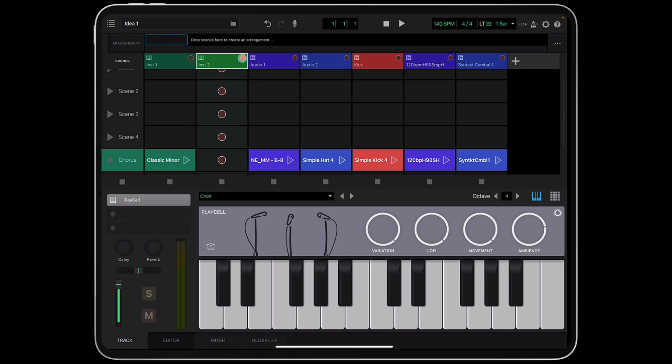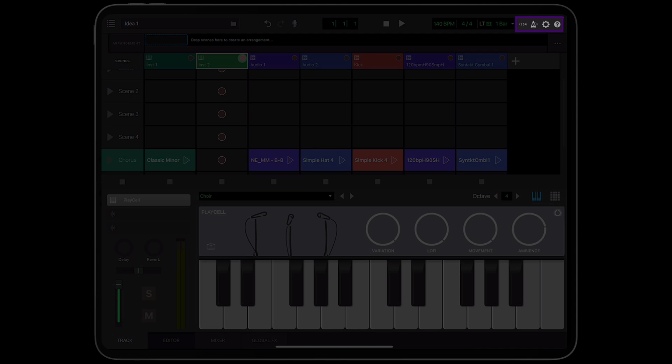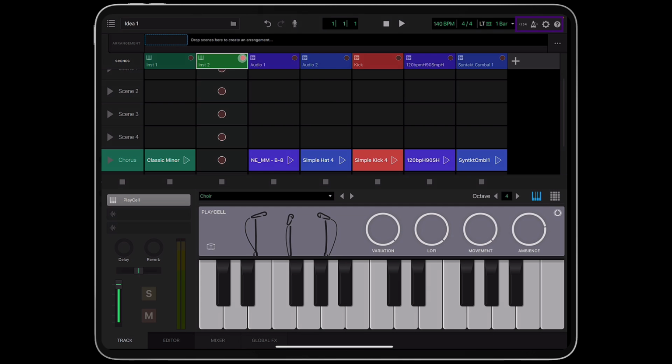If I want to click while I'm recording, I can turn on the metronome on the right-hand side, but I'm just going to play along with the material already in the scene. So I'll tap the play button on the scene and then the record button on the matching cell.